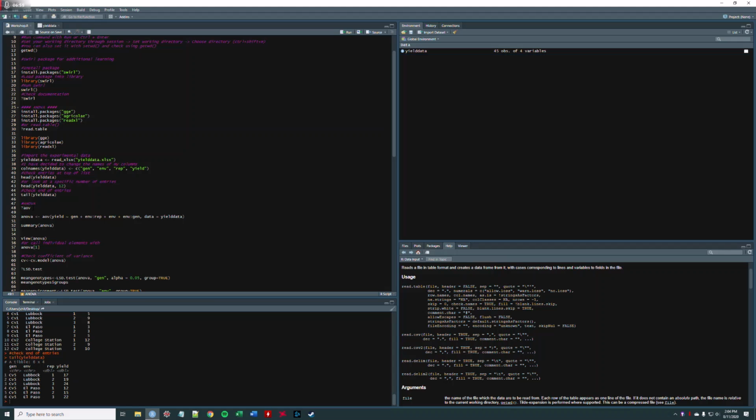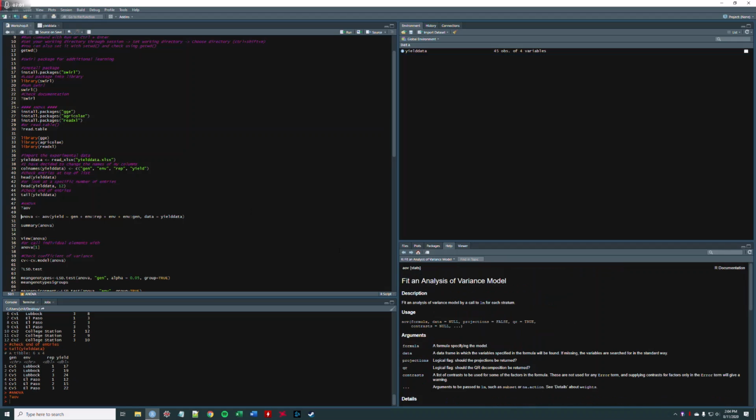So we're going to use the AOV function. So we'll pull up that documentation. The AOV function fits an analysis of variance model. You see our arguments here, more specifically here. So I'm going to save the function as Anova. So I want to estimate yield given, so at this line, genotype plus the interaction of environment and rep plus environment by genotype. And the data I want to use is our yield data, or the stuff I pulled in.